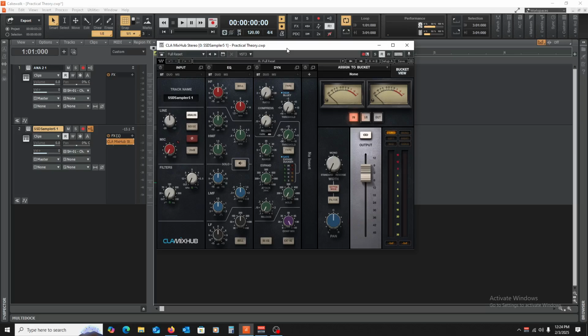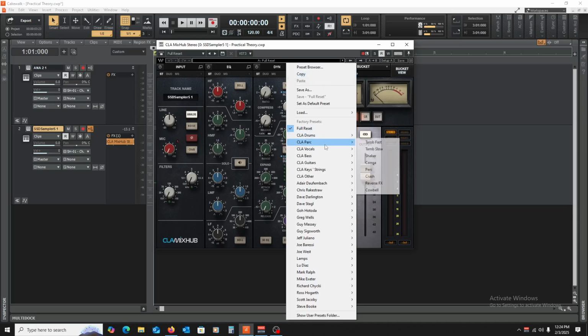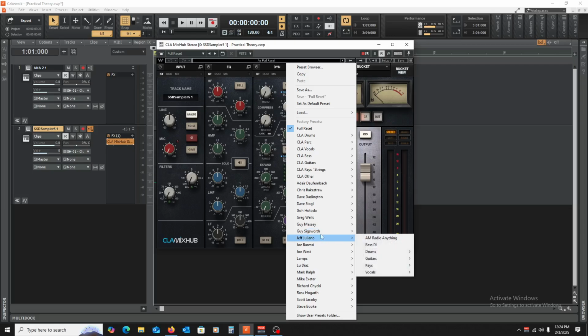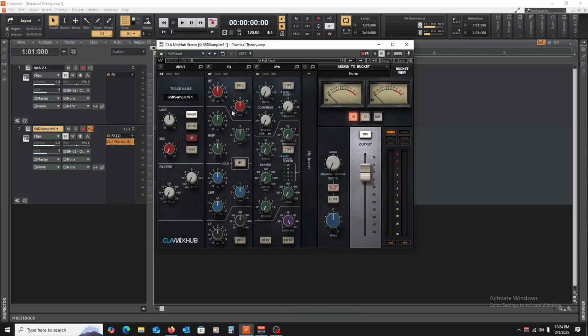Okay, so this is a Waves CLA Mix Hub. This is emulating an SSL console, if I'm not mistaken. And if we go up here to our presets, we see tons and tons of presets. These are artists or mixing engineers, producers that have used this plugin to create pre-made settings that will allow this kick drum to sound a certain way.